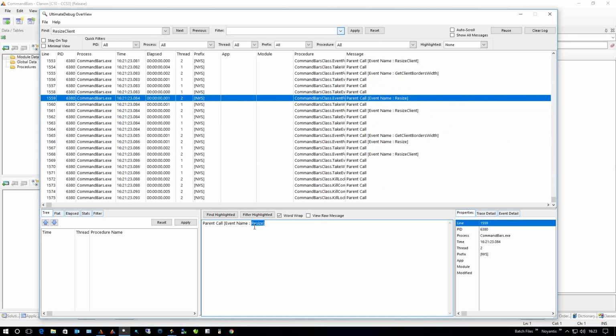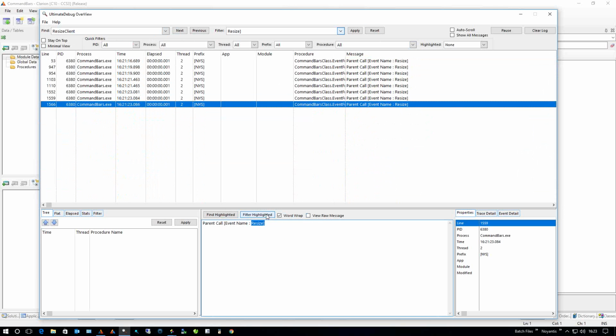You can also do find highlighted too. If you highlight it and click find highlighted, then it will find it. We'll go through a couple more than that.